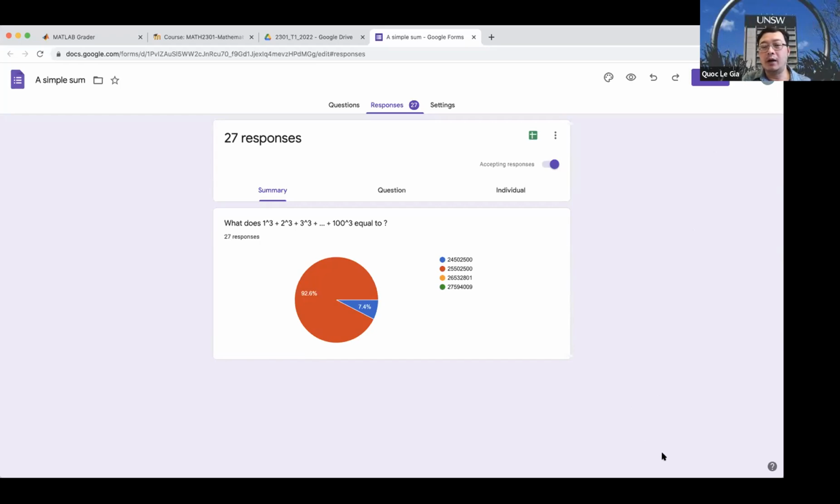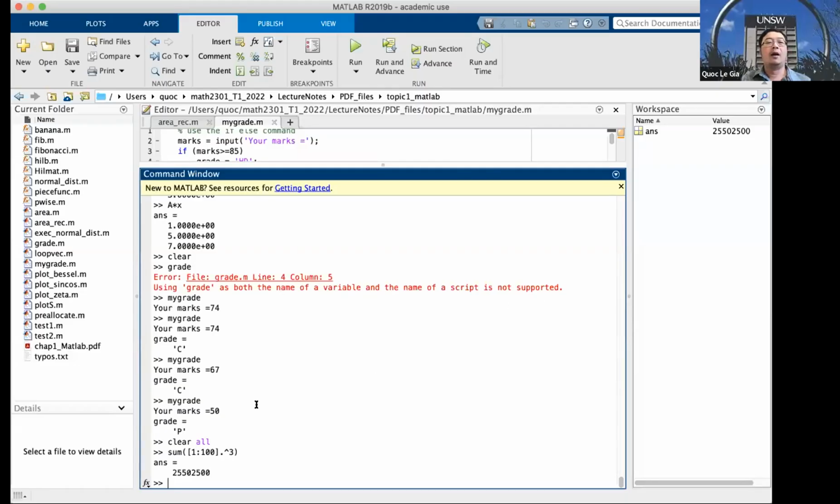So now, let me show you on Matlab, you can do it like this. We can use a single line like this. Sum of a vector that starts from 1 and ends at 100, and every entry inside the vector from 1 to 100 you raise to the power of 3, then it gives you the answer. Only one line. Okay, I'm not sharing my screen, sorry. So you can use this single line command.